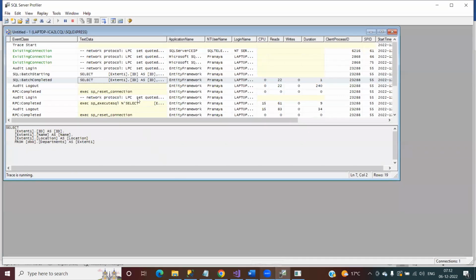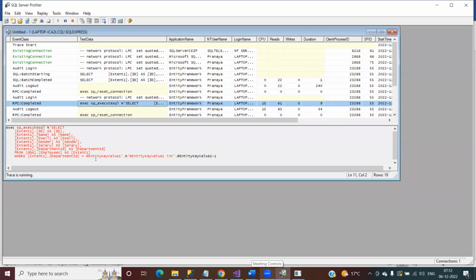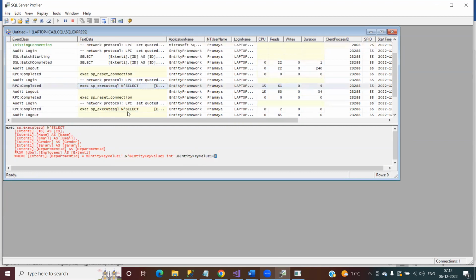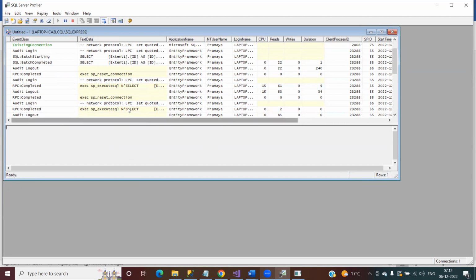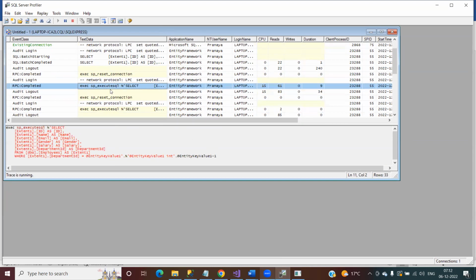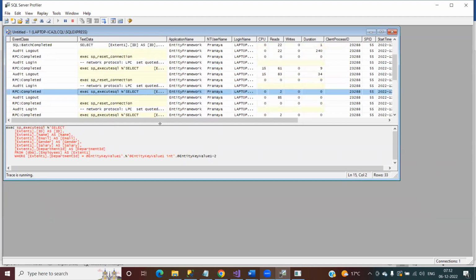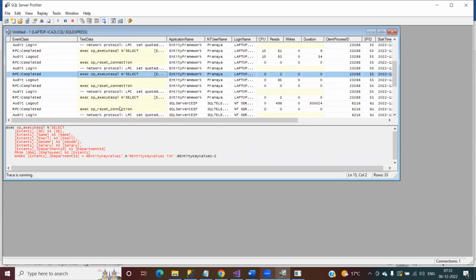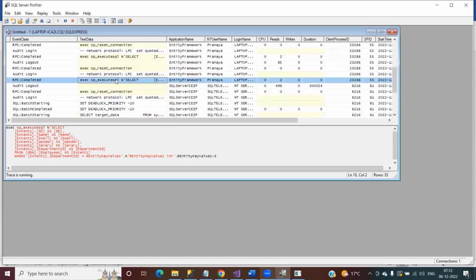This is the select statement which returns the department table data. But apart from that, you can see another select statement which returns the employees table data, and in this case the department ID is 1. You can see the value is 1. You can have another select statement here, returning data from the employee table, with department ID 2. And you can have another select statement, where you can see the value is 3.